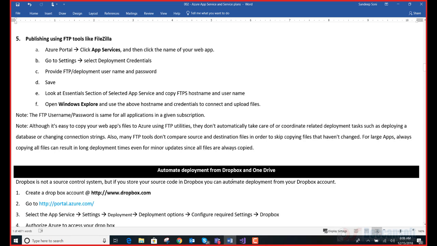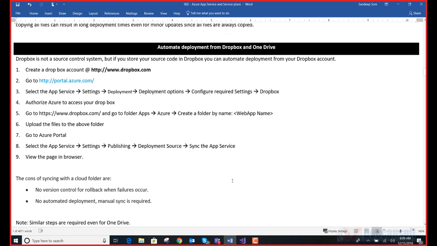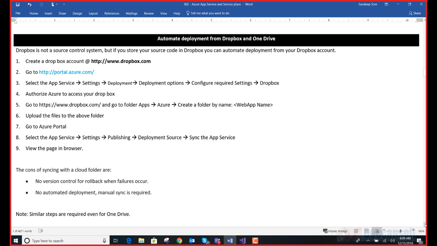Then you can also deploy a website by first moving the content into some shared drive like Dropbox, or it can be OneDrive, or it can be GitHub. Some shared drive you publish the content into, and from there the content will get downloaded into the website. How do we achieve this? The same steps. First, you need to log on to your Dropbox account.